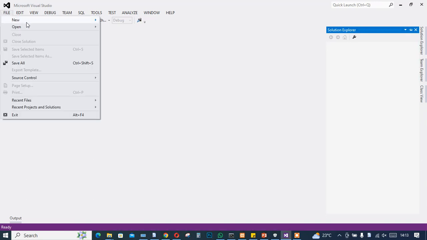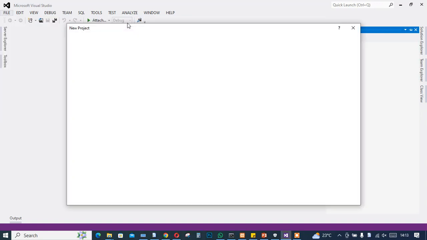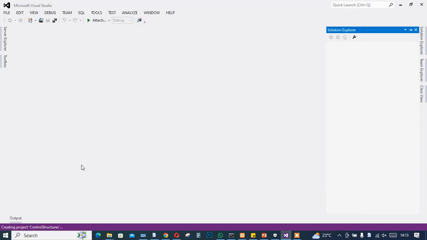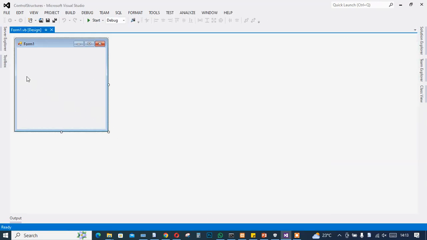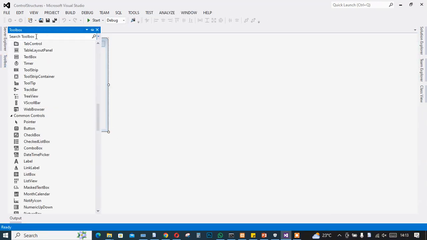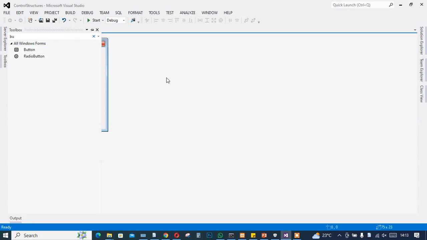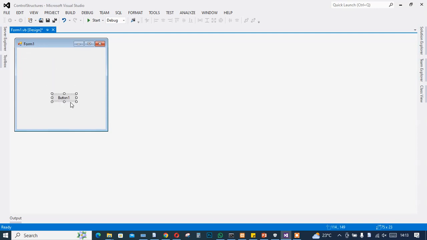Let me create a new project that we are going to use, and I'm going to give it a name, control structures. Then I press enter and my Form1 is created. I'm going to just add one button to experiment with the code. Let me just leave it as is.